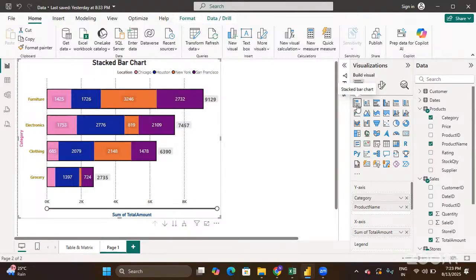I'm done, guys. Now I'll rename my page, my report, as stacked bar. Done. Now let me add one more visual. We are done with stacked bar and stacked column. Let us understand the next visualization in the same row: clustered bar and clustered column.